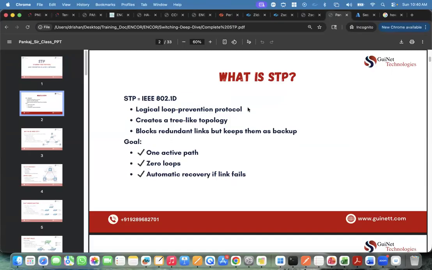If I talk about it further, STP is basically a standard, IEEE 802.1D, and it logically prevents loops. It creates a loop-free topology and blocks your redundant links, but keeps them as a backup. Whenever a loop is about to happen, the protocol automatically blocks it and allows one port as the active, forwarding port, and the rest are blocked. But if the active port goes down, it automatically enables the backup port so that traffic starts flowing.